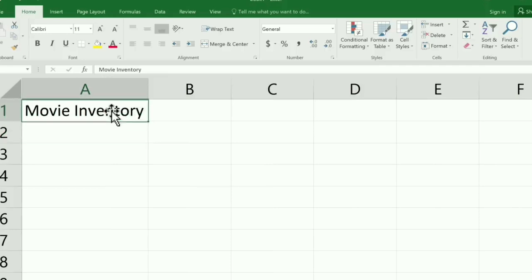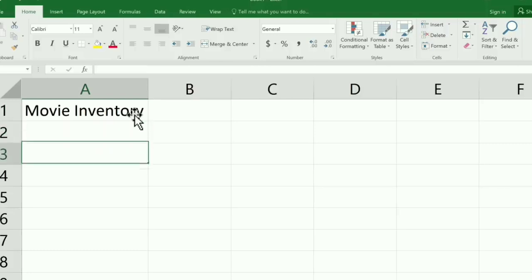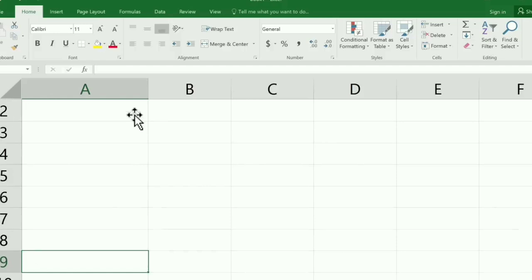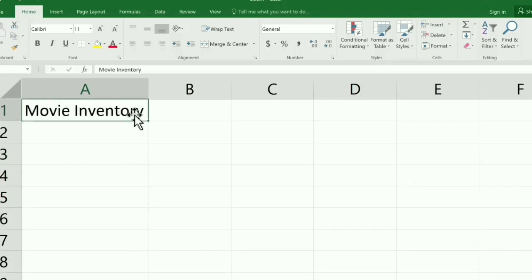Now you may have noticed when I entered movie inventory into that cell and I hit enter or return, it automatically moved me down. In Excel, when you tap enter or return, you move down the spreadsheet. If you want to move up the spreadsheet, you can hold shift and hit enter or return, and it will move up. Okay, so shift enter or shift return moves up, enter or return moves down.